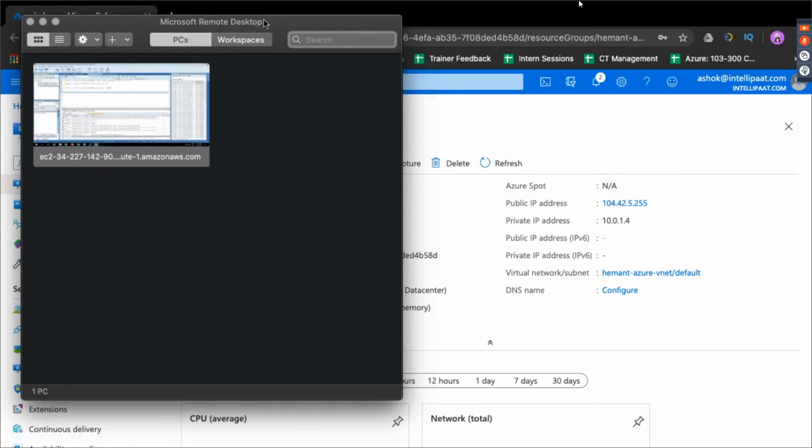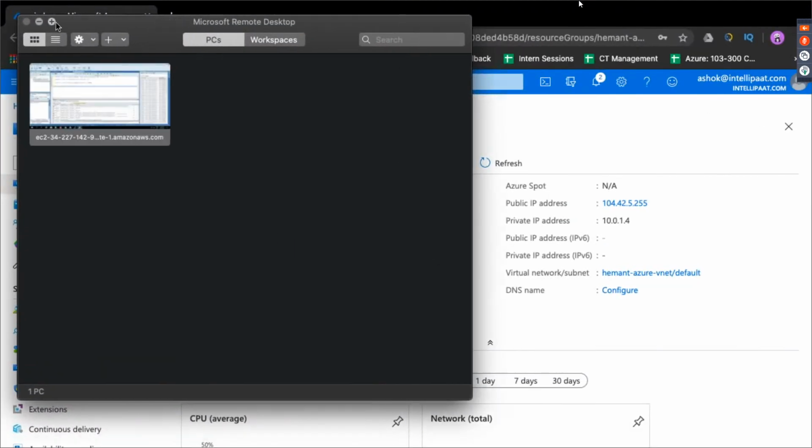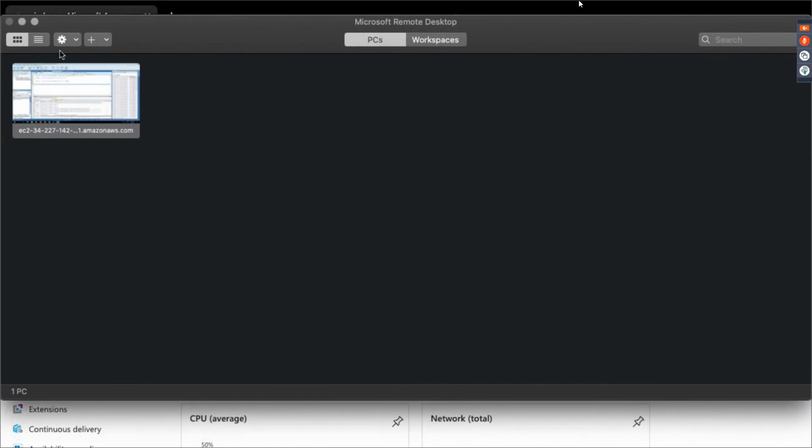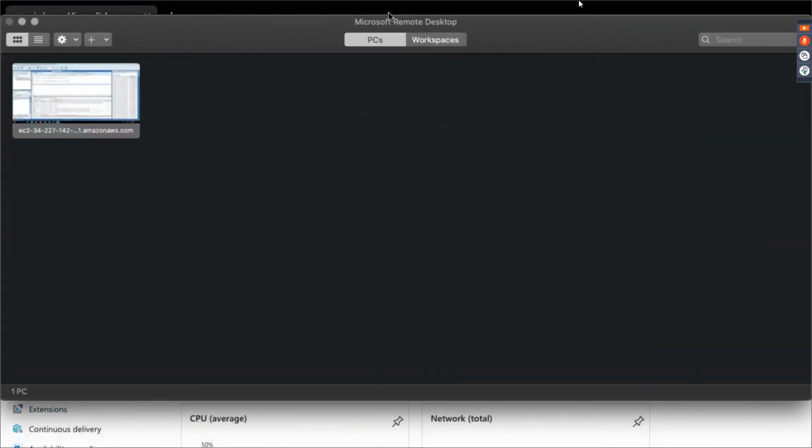On Windows, what you will get is a window which will ask you for the host name, right? In the host name, for the people who are using Windows, you have to specify this IP address. For people on Mac, on this platform, just click on Add PC. It should then open up a window. One second. Let me try to open it once more.